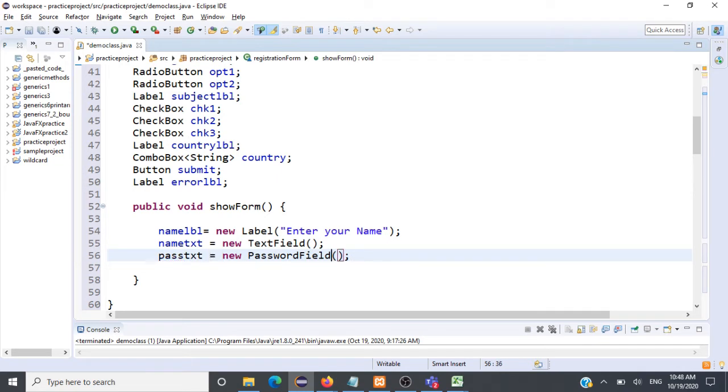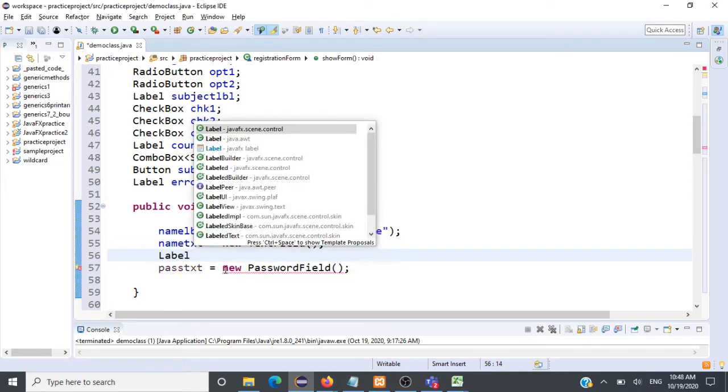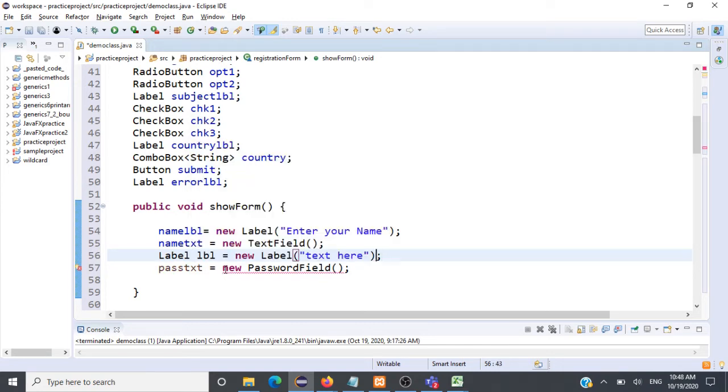It's a new password field, and for this we should have a label too. So let's define a label here. What is this label called? This is a pass label. So what is the text we are going to say here? Enter your password, and we have now name and password ready.